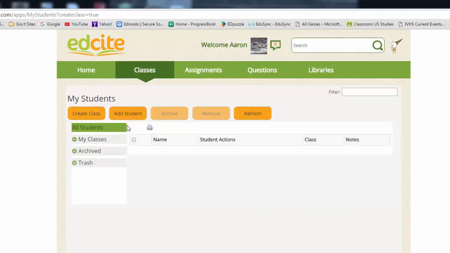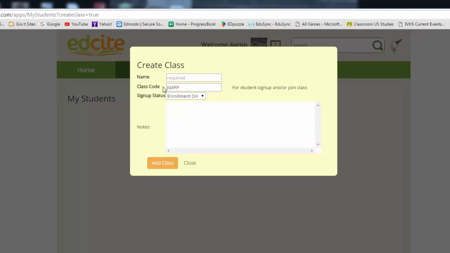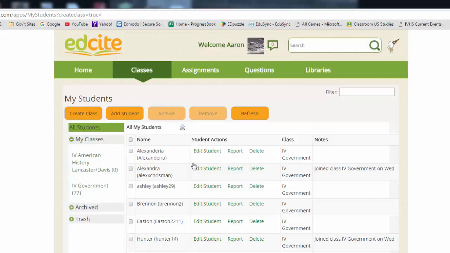Once you do that, you just put in the name. It has a class code, just like any learning management system you might be familiar with, like Edmodo or Google Classroom. For sign up status, you want to keep enrollment on so the students can log in and get started right away. Once the students go to edcite.com, they click on sign up, click sign in with Google, and just put in the code. It's that simple.